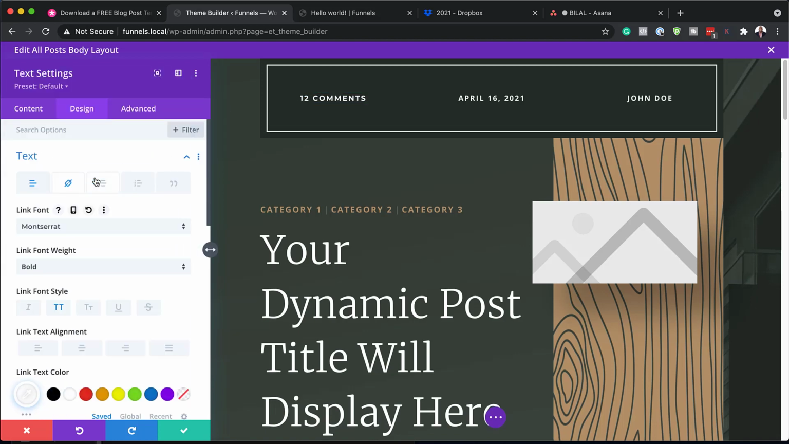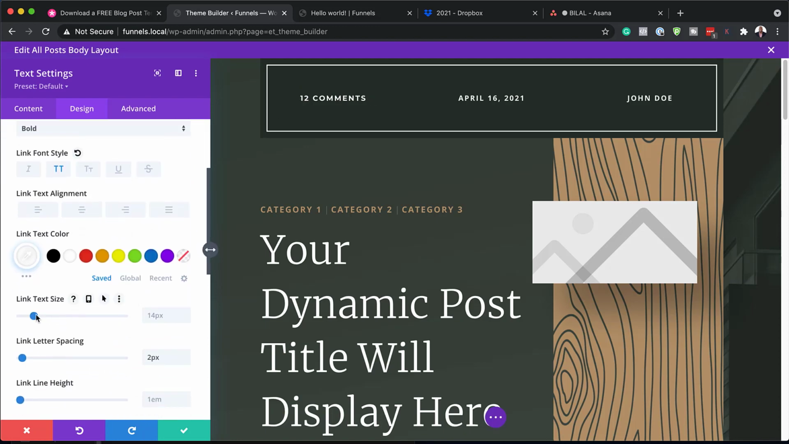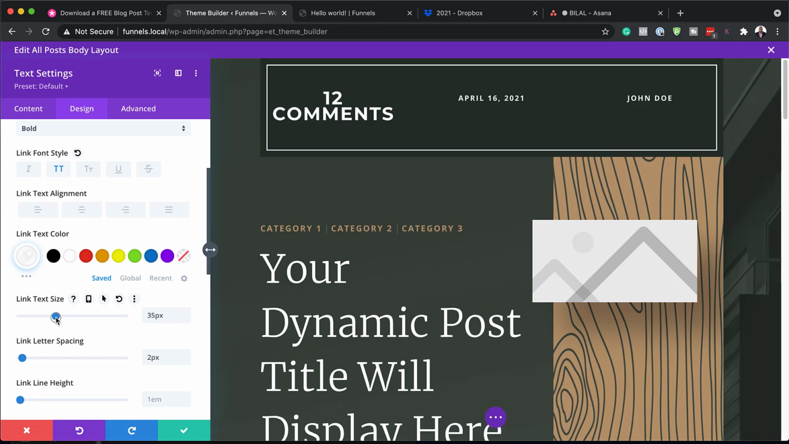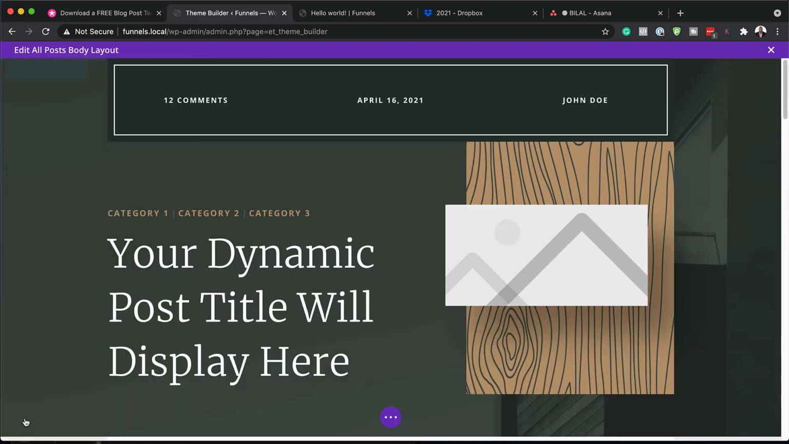So let's say you go with Montserrat. You can see here it's just updated, and you can also increase the size. If you want this bigger, you can play around with the sizes over here. I'm going to close out of here.